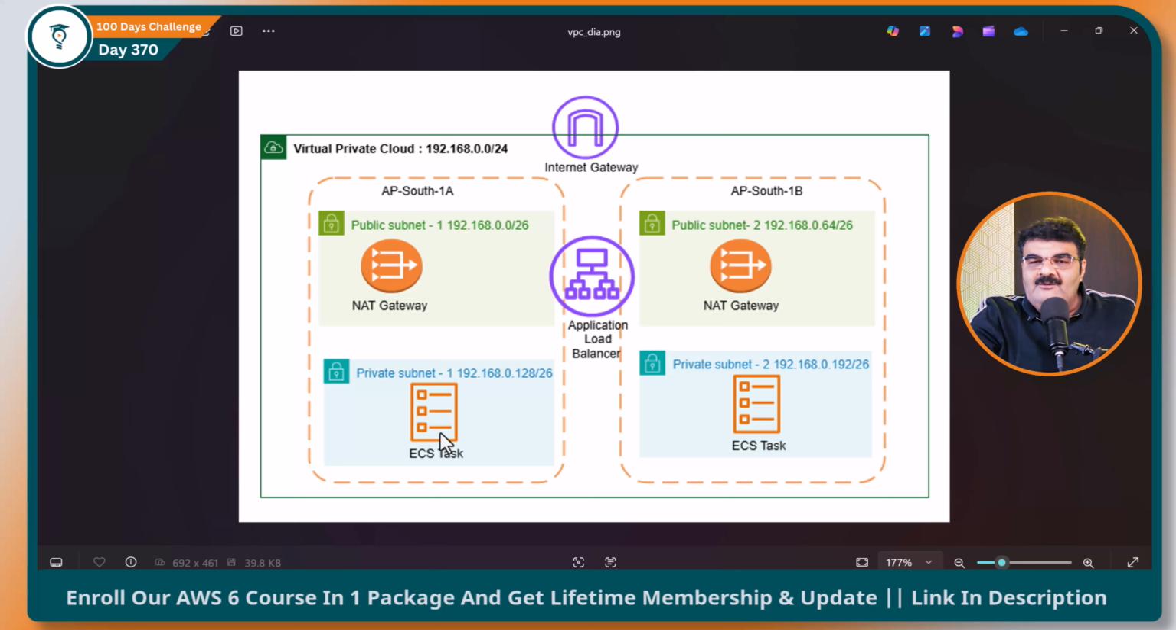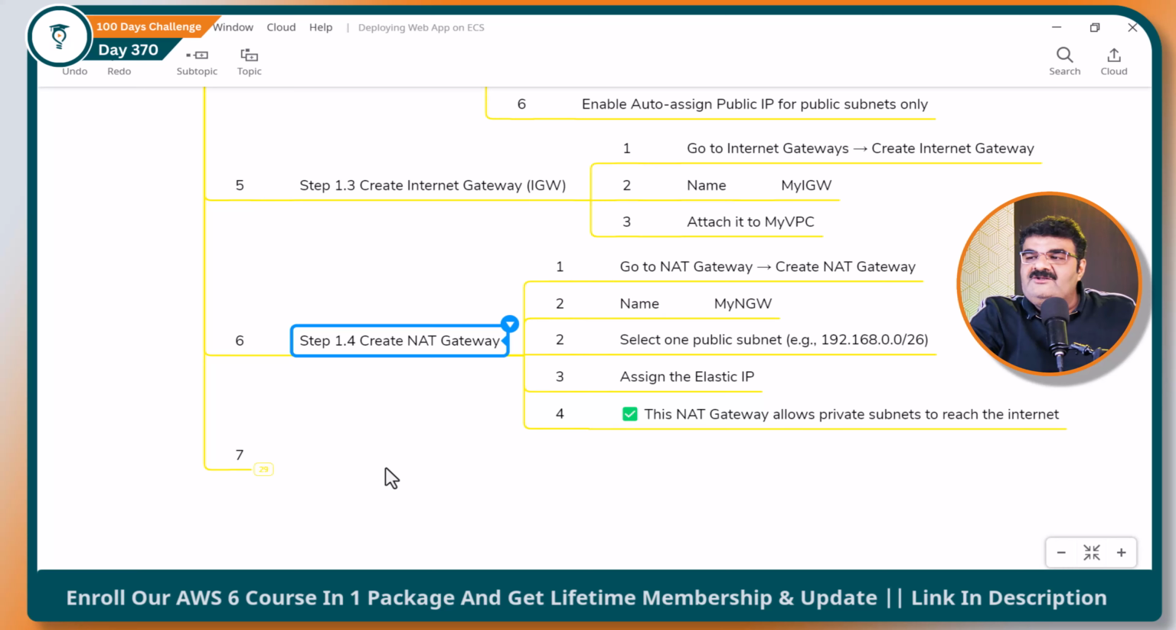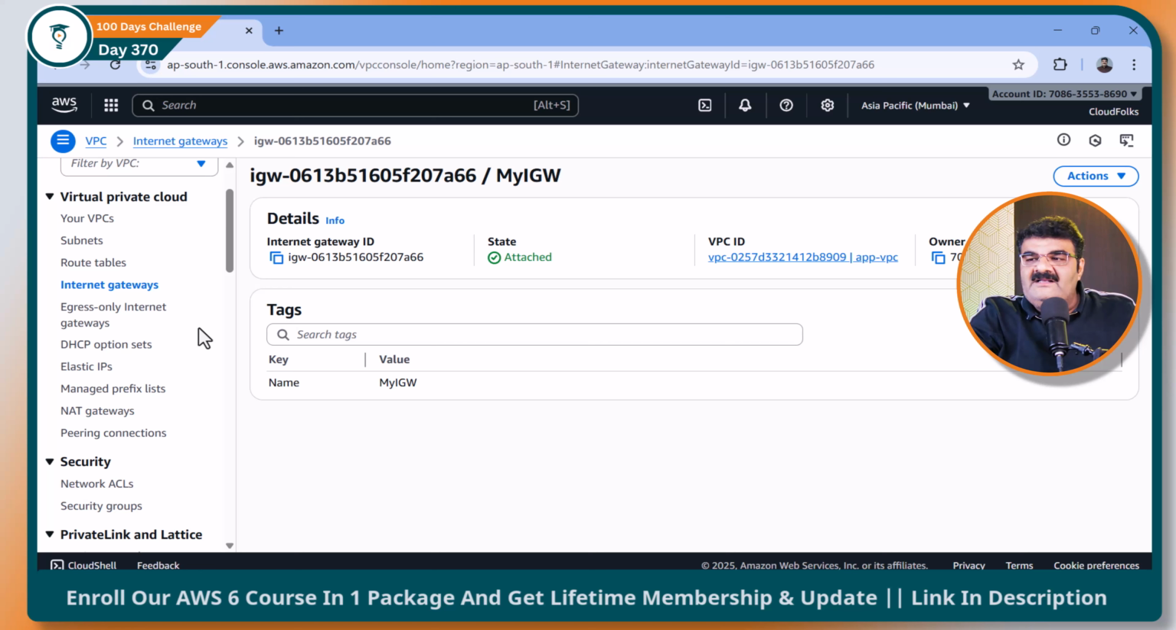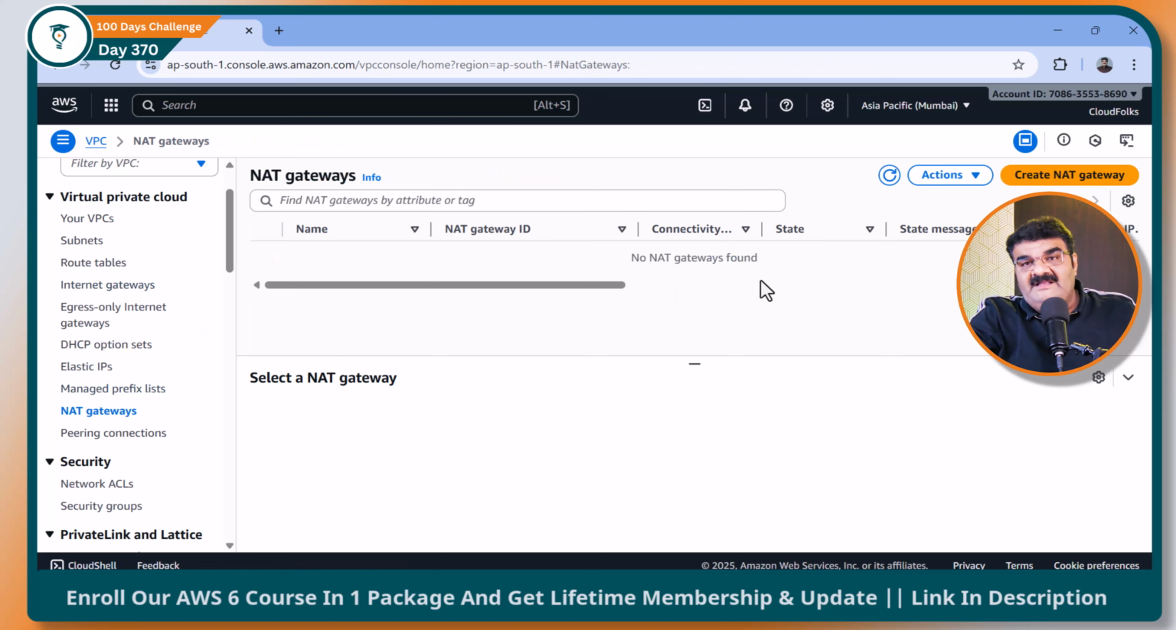Why do we need to provide them outbound internet? Because when you launch the task, it is going to download the image from ECR. Sometimes we want to store data inside S3. So in this case, the ECS task is going to access S3 over the internet. So for this, we need to provide outbound internet connectivity for the private subnet, and for this, we need to create a NAT gateway. Here my VPC is attached. Let's go to the NAT gateway. A NAT gateway is used to provide outbound internet connectivity to the private subnet.